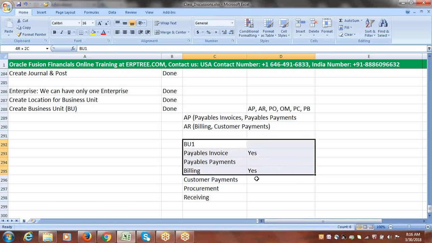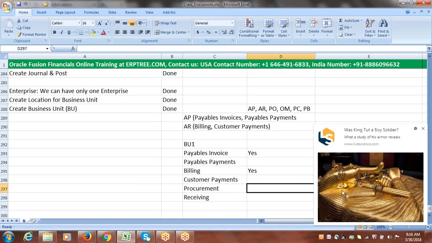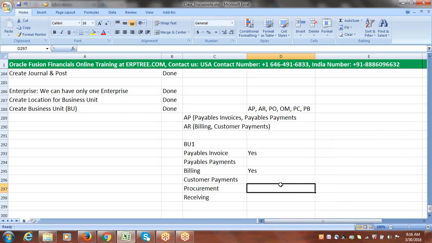First we have to specify which business functions we are going to implement for specific BU, so that system will allow us to do the setups for only those business functions for respective BU. So this is a point we have to understand. So any point of time you can enable additional business functions. Later you want to implement payments process also, customer payments, or you want to implement procurement also for BU1. Any point of time you can enable, so that system will allow you to do the setups for those respective business process. Okay. So these are the points we have to understand.